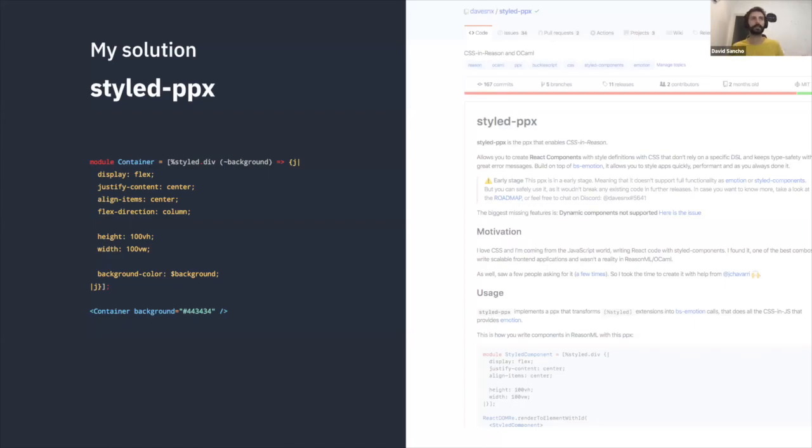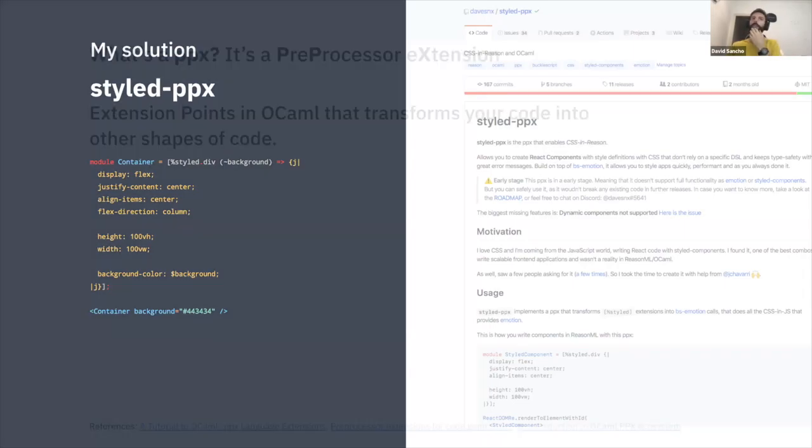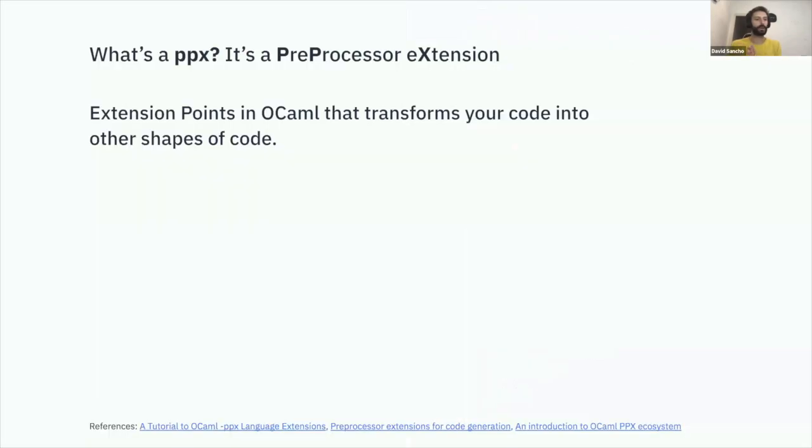So my solution, I created a PPX, right? It's called styled-ppx, and it tries to mimic the styled-components API. I'm going to try to dive in a little bit into what a PPX is. We're not going to get very deep, it's just an overview, just in case you don't know it. So a PPX is a preprocessor extension. It's a feature of the OCaml compiler, called extension points, that transforms your code into other code, without getting into much detail.